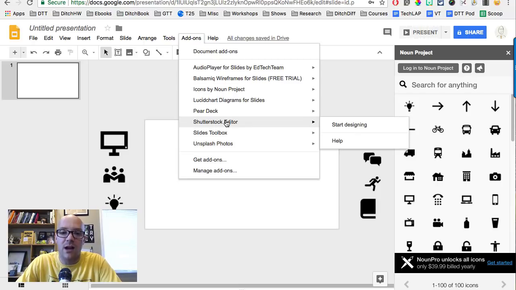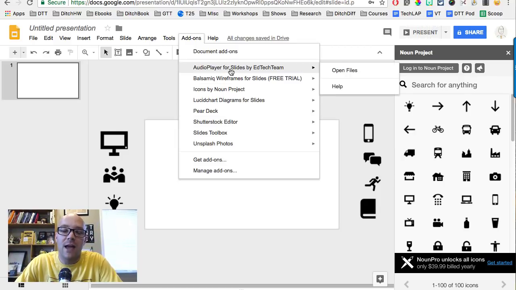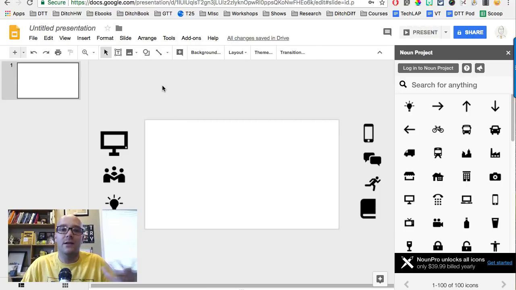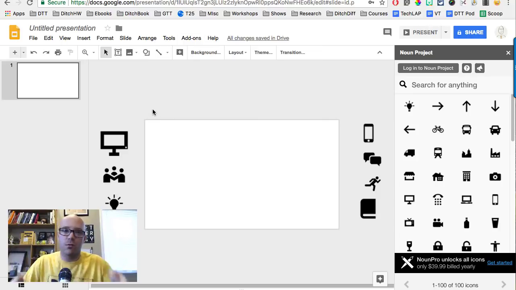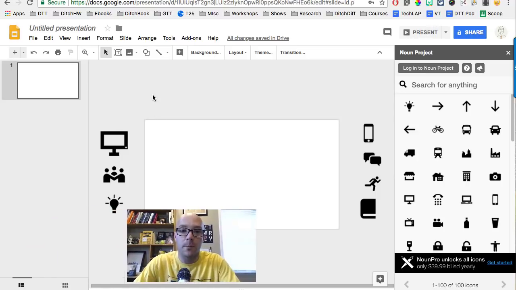There's a Shutterstock editor one where you can edit photos that you then stick in, and an audio player for slides if you want to add audio files in. There's a variety of different ones that you can use. So basically just go to add-ons and go to get add-ons, and you can look through the whole directory of all of the add-ons that are there and find the ones that work best for you.